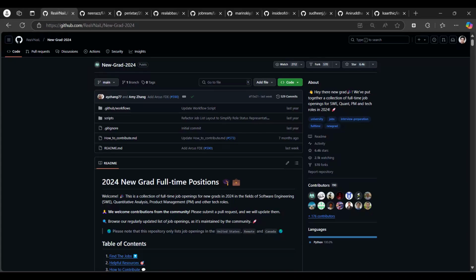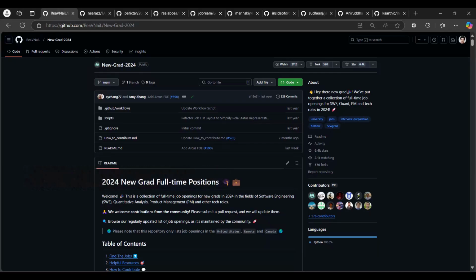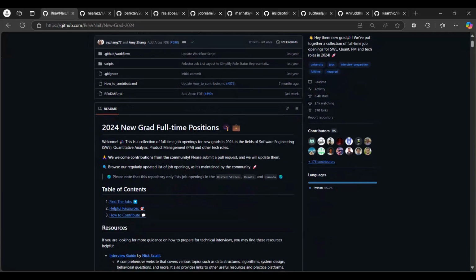So without wasting time, I'll be starting from the very first GitHub repo, that is renail slash new grad 2024. So if you're a new grad applying for jobs in 2024, this is the GitHub repo for you. So what all they have added.